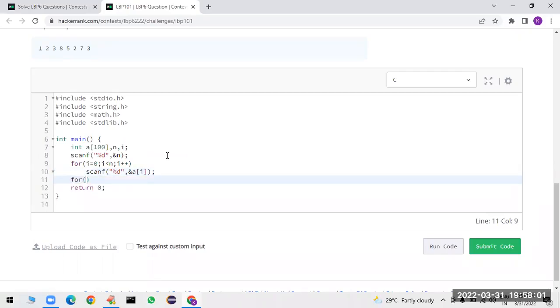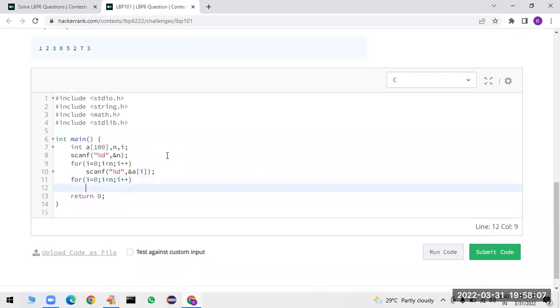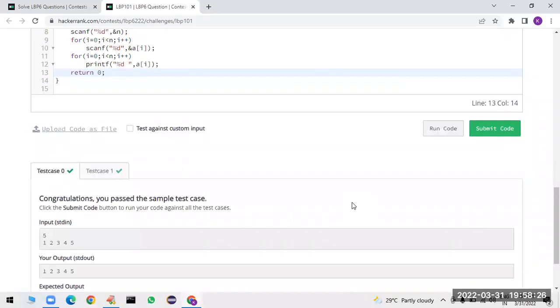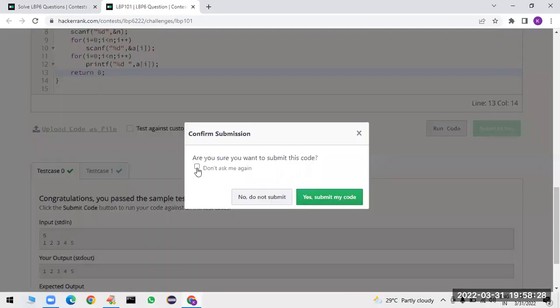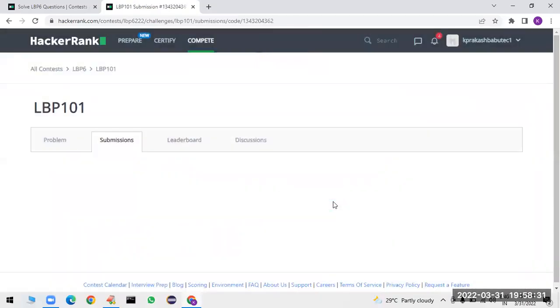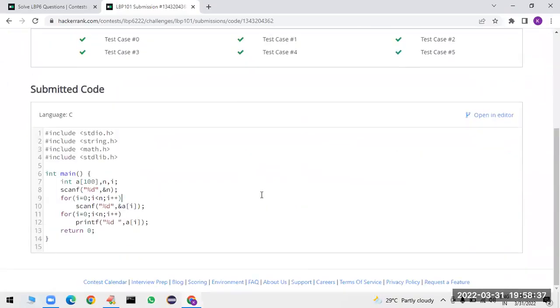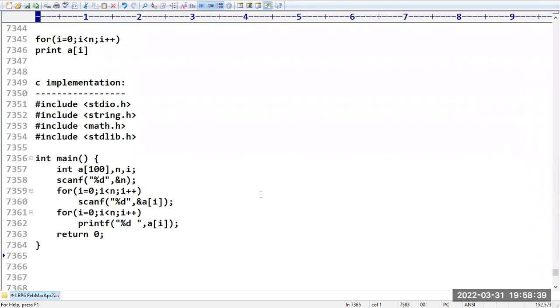So next, what is our next requirement? Whatever data you have accepted, you need to print on the screen. So printf percentage d followed by a space, they are expecting that, because in the output format you can see space separated values, right? That's why I am printing by using a space. Now let us run the code. Beautiful. My code is working, and I submit the code. You can check the remaining test cases also passed successfully. So this is how you can implement it in C language.